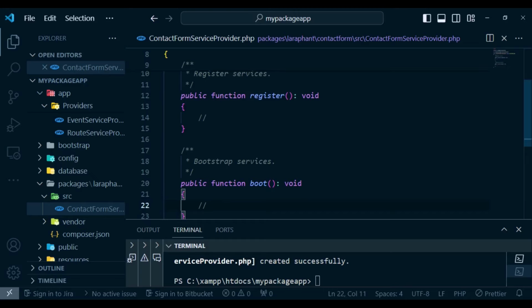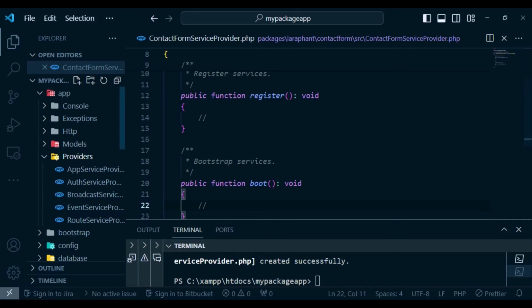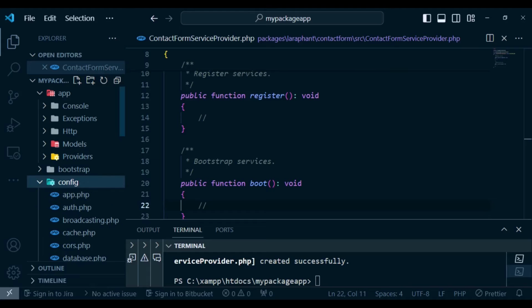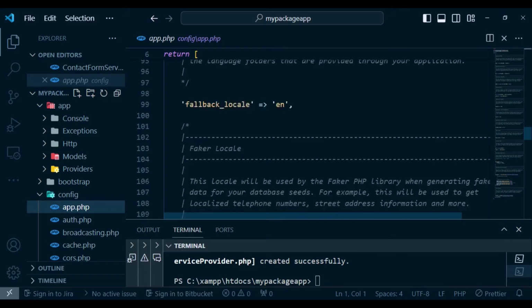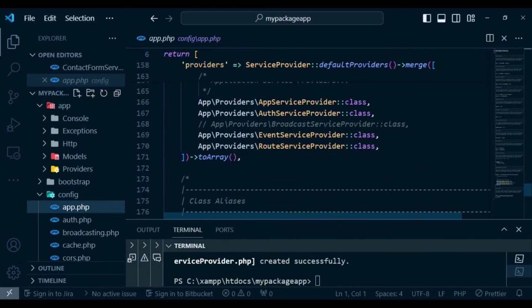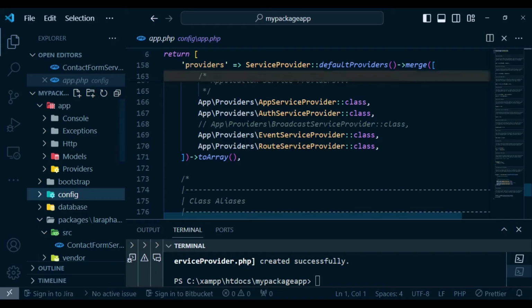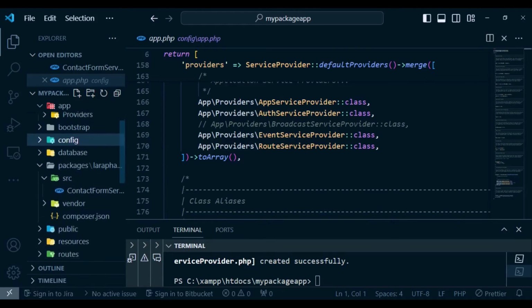And now for us to be able to discover this service provider automatically, normally you must register your service provider inside config app. So if we go to config app, here is where you're supposed to register your providers. But sometimes you can have the provider be auto-discovered. And that is what I would like us to do. I want us to have a provider that will be auto-discovered. So we will not require the user of our package to come and have it here. We can just have it auto-discovered.